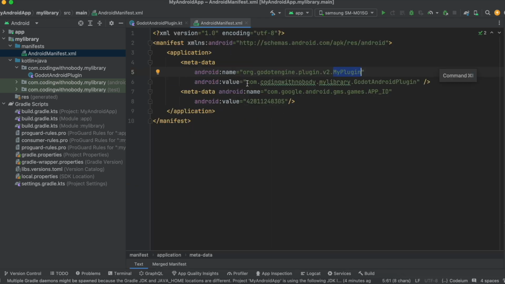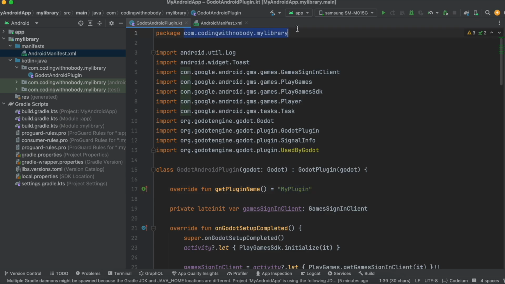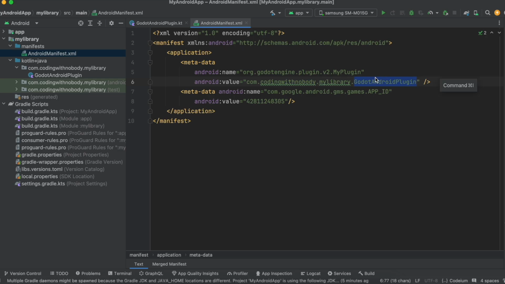And next for value, this should be your package name. So here you can see this is my package name, and dot the Kotlin file name, Godot Android plugin. That's what I have written over here.